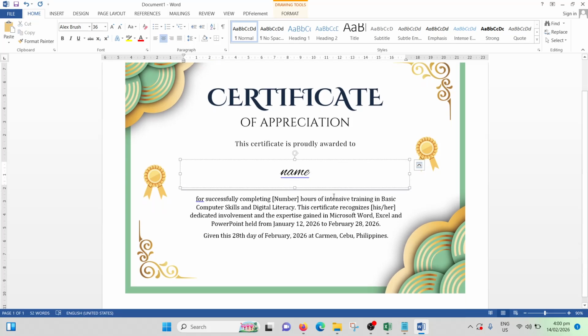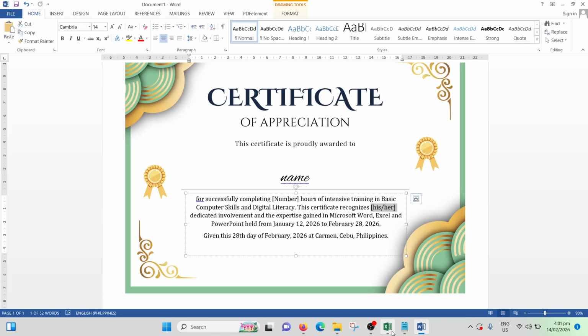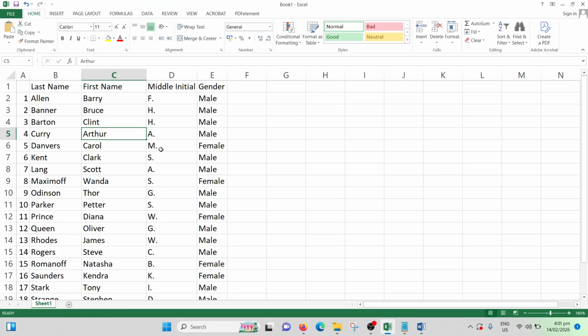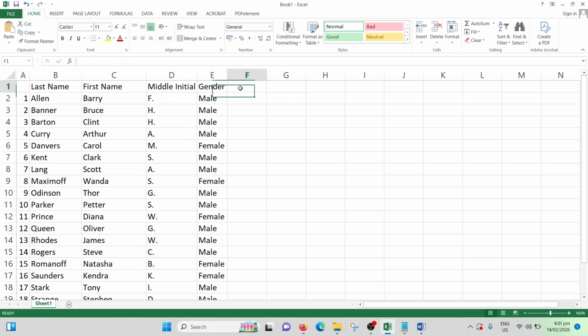And then to prepare for the mail merge, we need to define a list of data or list of names. For example, in this certificate, we require name and other details, like for example, number of hours and gender reference of the person. So what we'll do is we will open Microsoft Excel. In here, I've already prepared a set of data that we will be needing for the certificate.